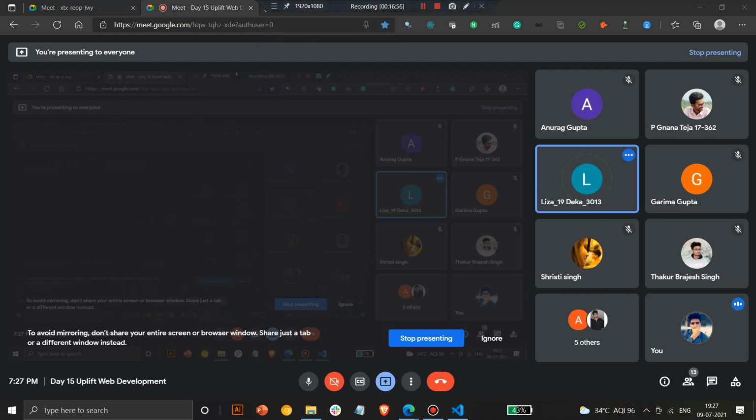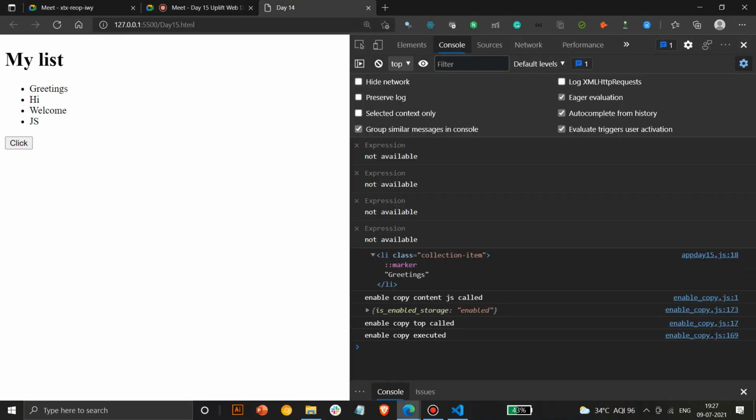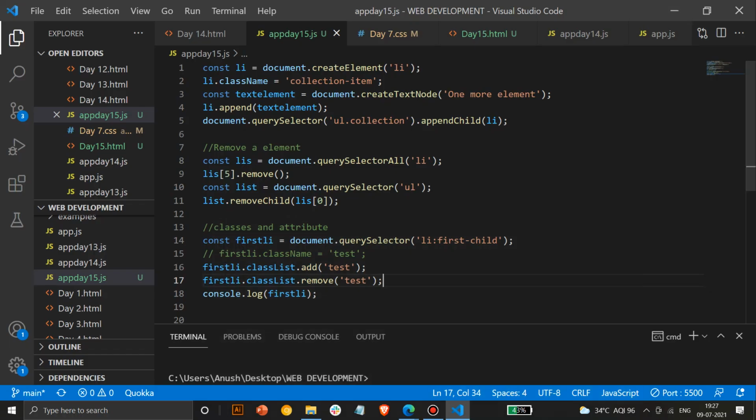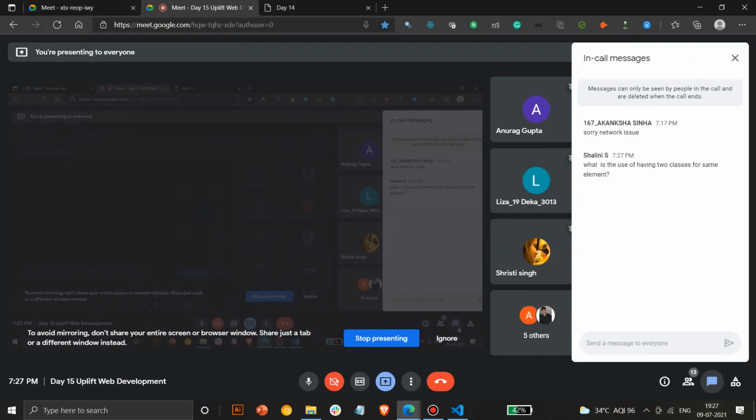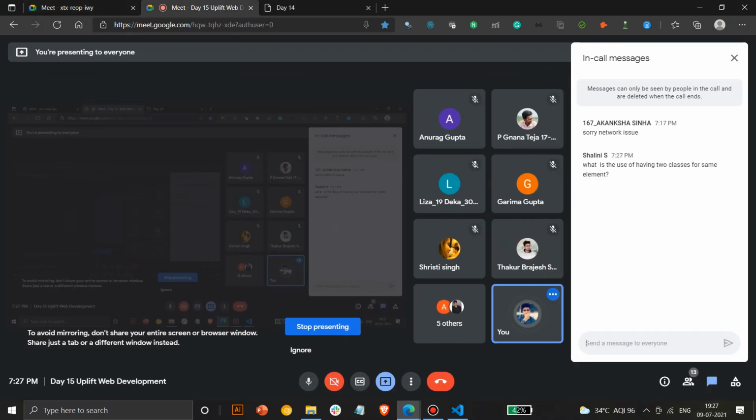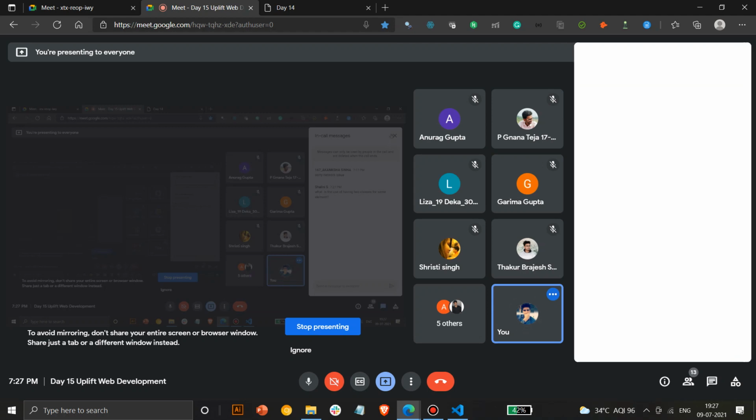Yes, sir. Okay, great. This is really important. If you still have anyone, if you want me to repeat again, I'll do it, because this is really handy when you work in dark mode or something like that using HTML and CSS. What is the use of having two classes for the same element?